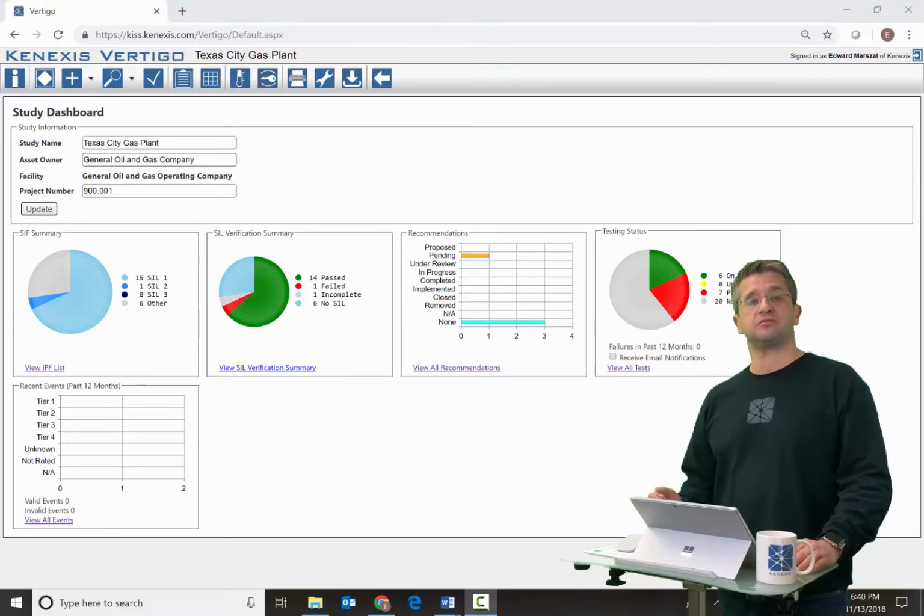Safety instrumented system design basis development usually requires references to a lot of different documents that are outside of the scope of the safety instrumented system itself. These will include things like P&IDs, process flow diagrams, instrument specifications, safety manuals, test procedures.